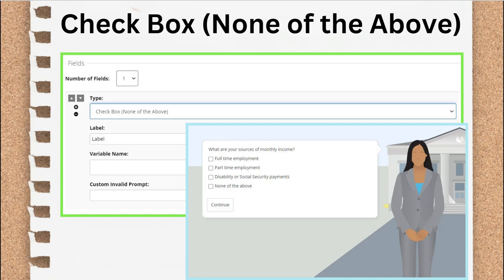When a checkbox none of the above field type is present on a page, it requires the end user to pick one of the presented checkbox fields, set up in the normal checkbox ways I just described, or they must select this none of the above option.